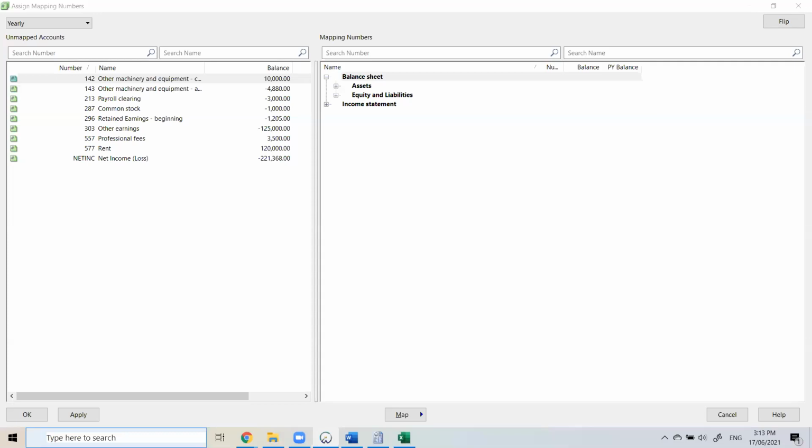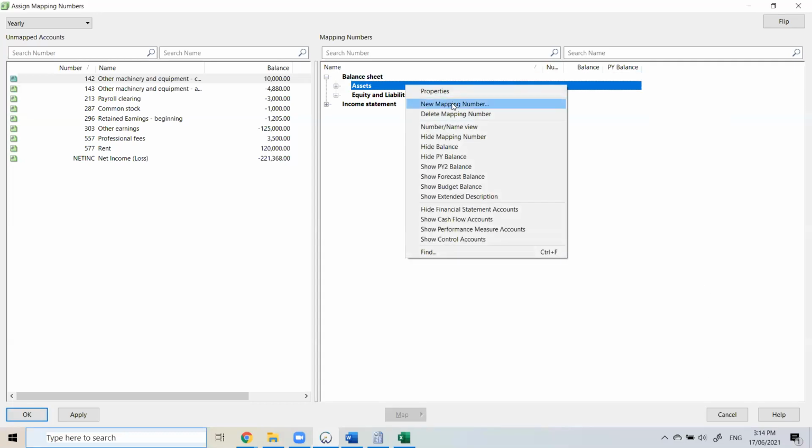I'm getting a few questions here. Is it possible to create new lines? You are not allowed to create your own lines. You can create your own lines by going new map number, but I can tell you this, when you do the audit, it's going to be wrong, okay, because you haven't set it up properly.